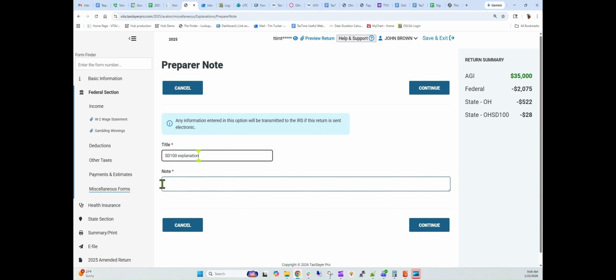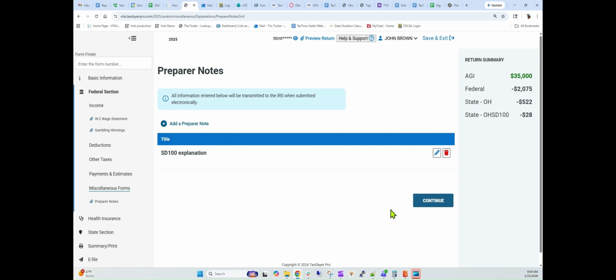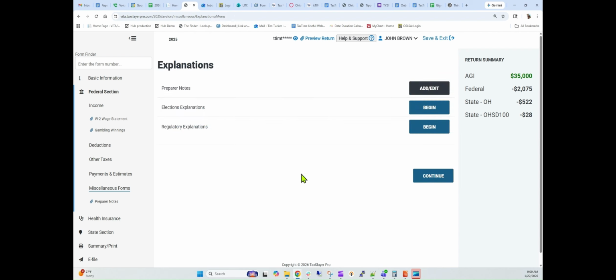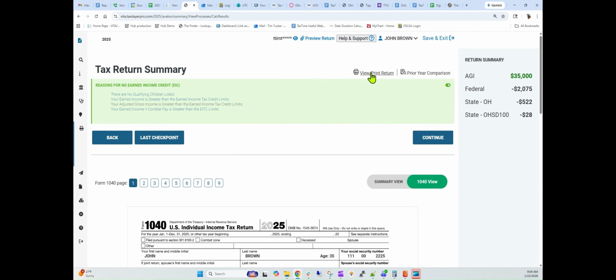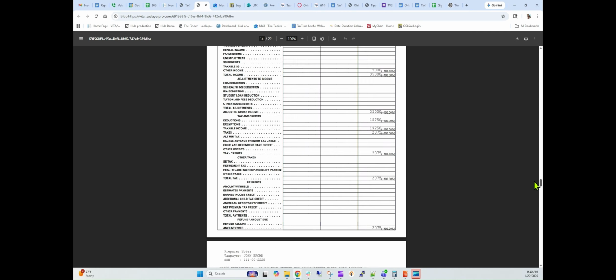explanation. And for the note, I will put something like this, just a few words to give somebody an idea of what we did when we were overriding the default TaxSlayer prorated income for the school district. And then when I generate a PDF of the return, we will see the preparer's notes as part of the package. So I will go ahead and do that so we can take a look. You can see the preparer's notes listed here, which looks like it's right before the Ohio return. Yeah, here it is.